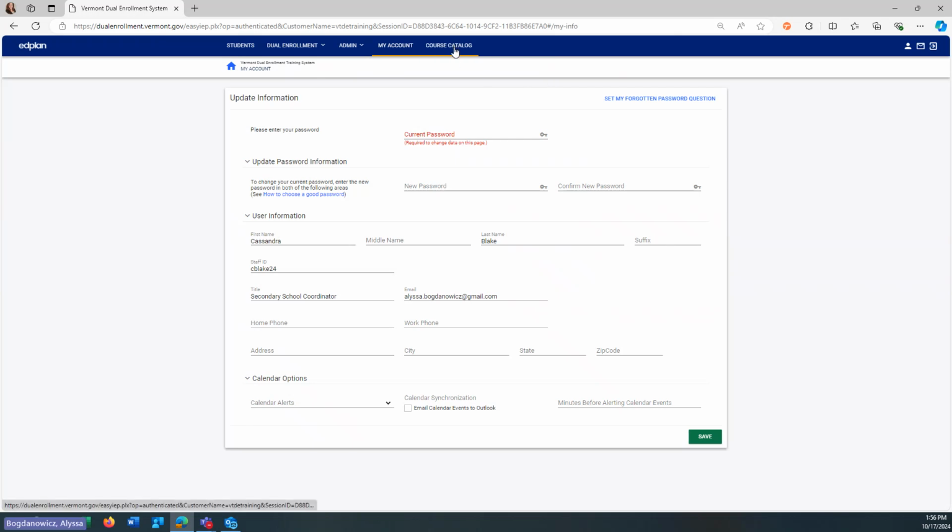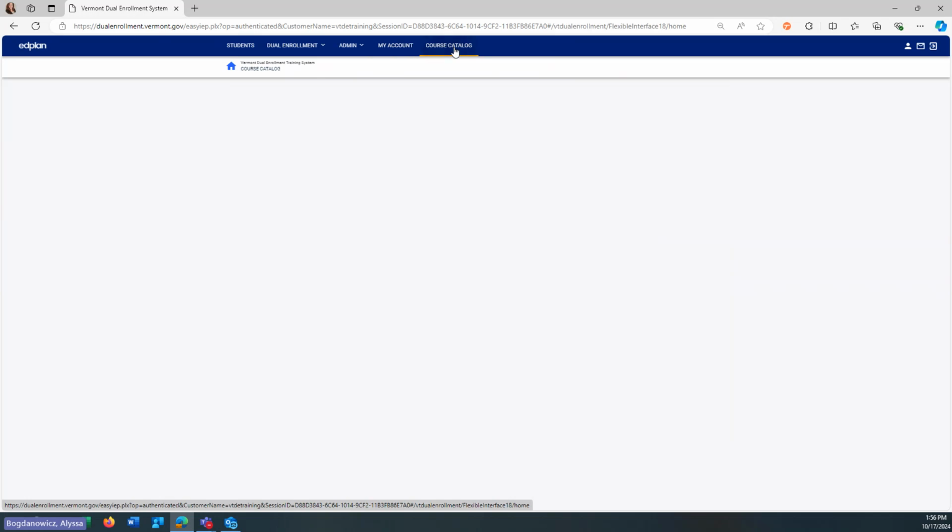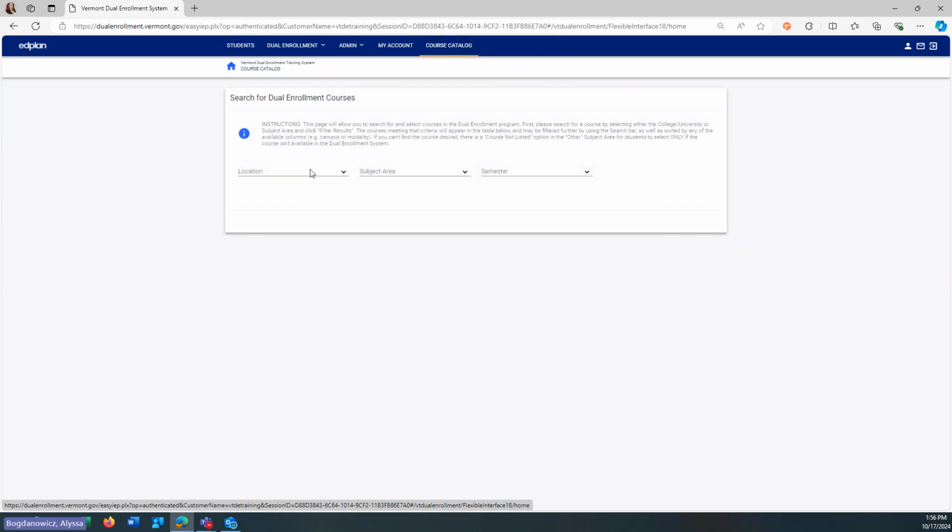The last tab available is the course catalog. This allows me to search for courses that are offered at different universities or colleges. This is a helpful tool if we're working with students who might not know what courses are available or may not know which courses best meet their interests.